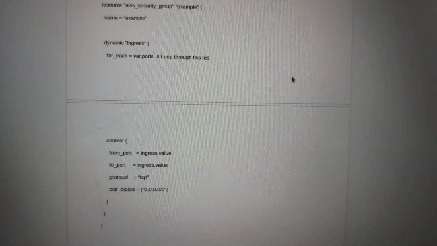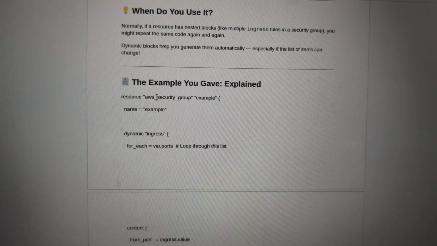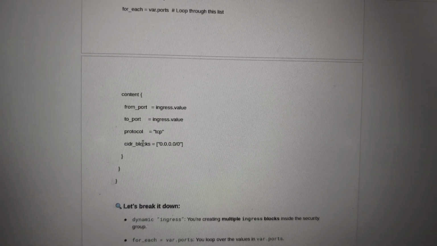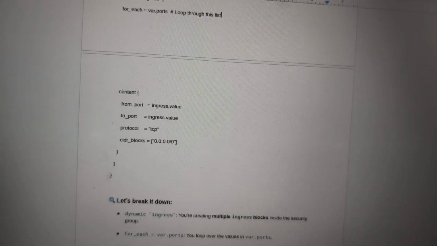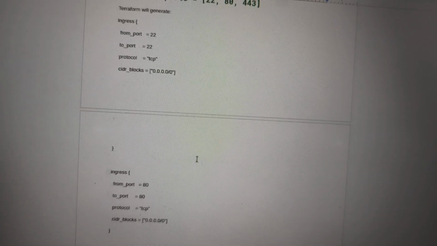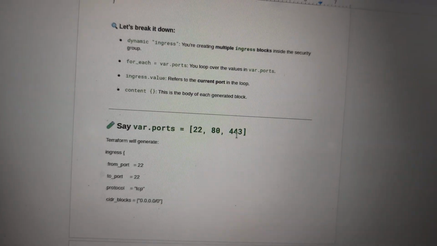Yeah, so we were talking about dynamic blocks. Let me explain it from scratch. Here there is a resource called AWS security group, and inside that we have a dynamic block which is called ingress. Ports is a list which has around three values. In this case, let's take 22, 80 and 443 is passed.